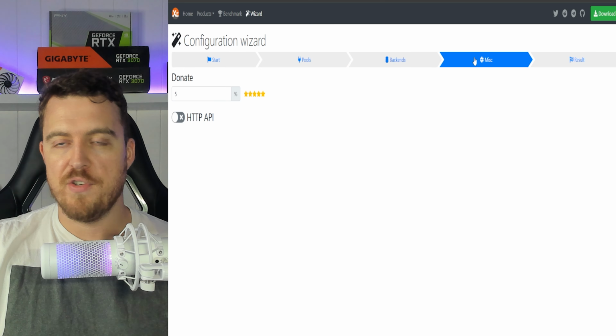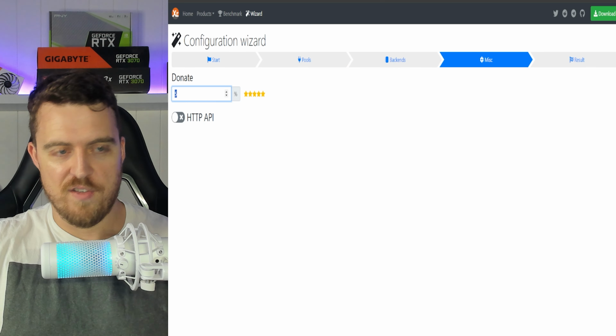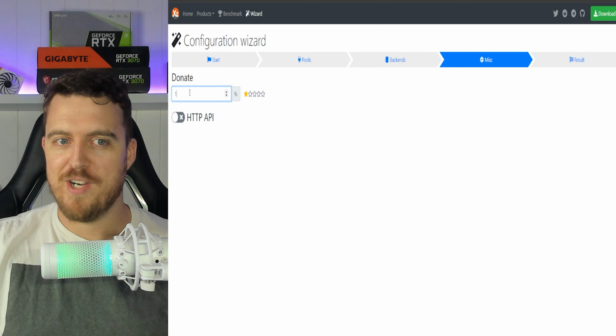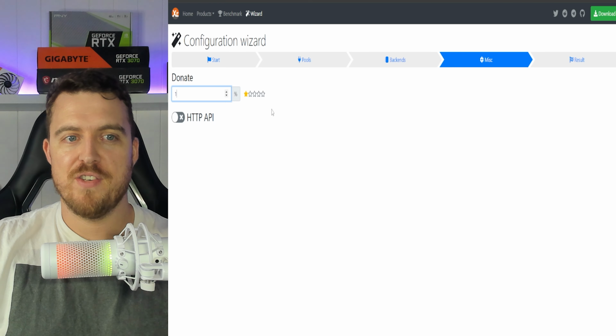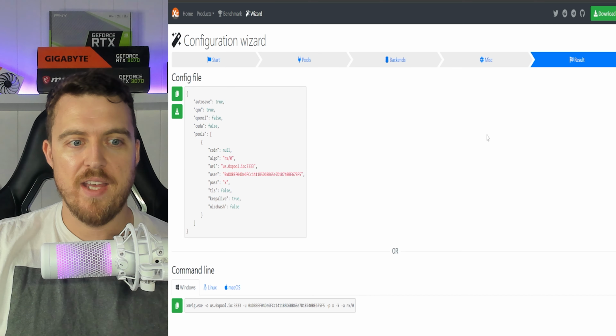We then move over to the miscellaneous. You can change this. I think the minimum is 1. Yeah, so if you try and type in 0, you can't do it. It's 1, so you've got to donate that. And then you've got the results.